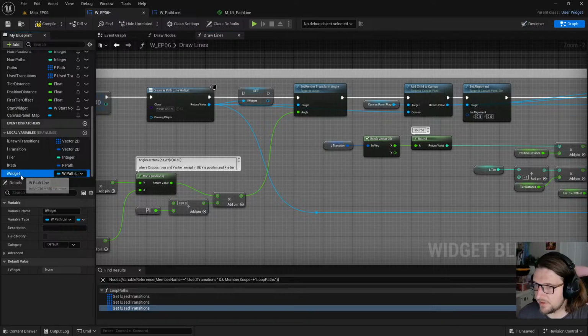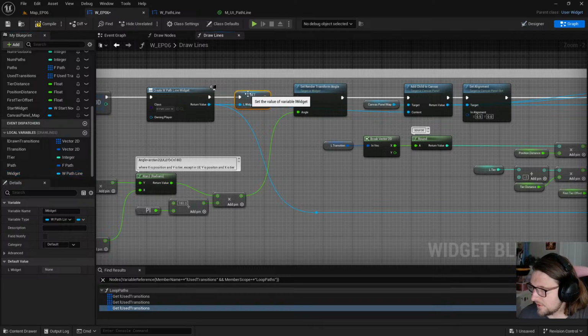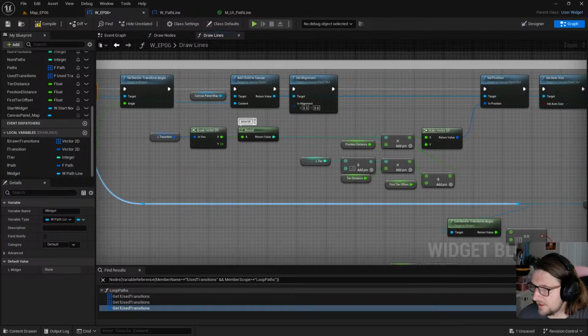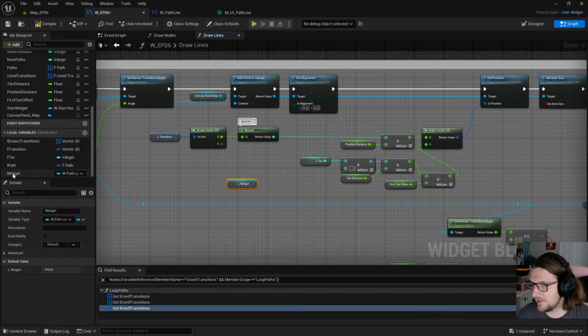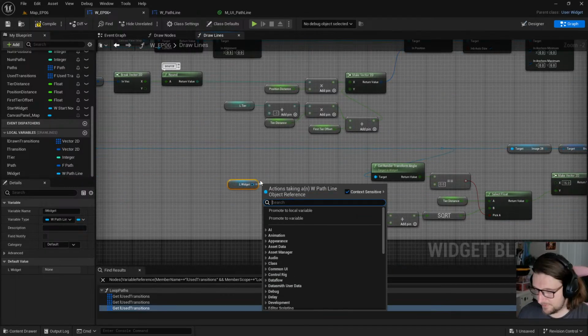Widget. Why do I keep using I? L widget. I'm using I because that's what I used to use, and I worked on a project where they use L for local, which makes more sense, and I did prefer it.